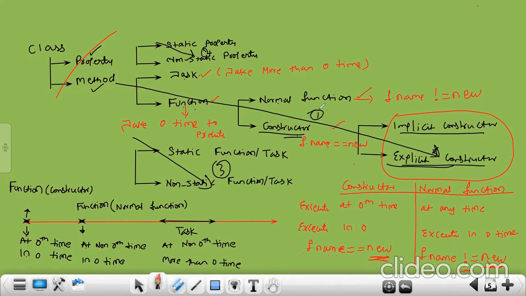So in the entire first line, what is pending now? Implicit and explicit. Other than that, I have completed everything. Once that completes, we'll go to the second topic. What is the second topic we have? Static property and non-static property. Then we'll go to the third: static function and non-static function. Let's move on.